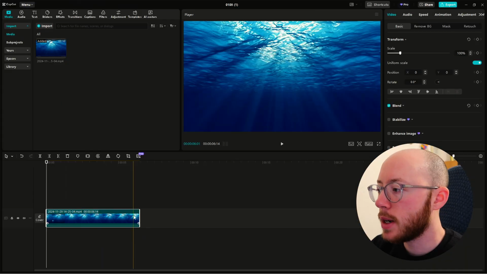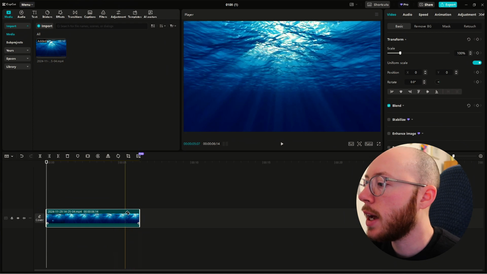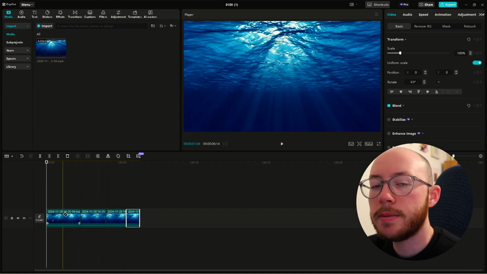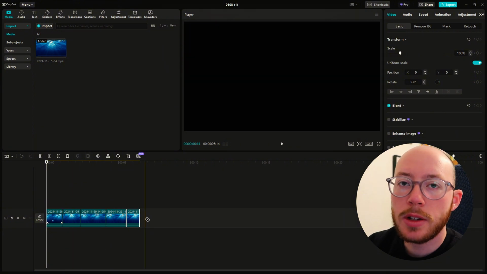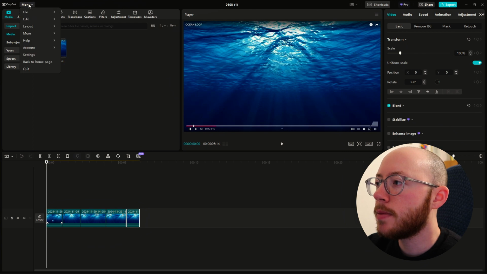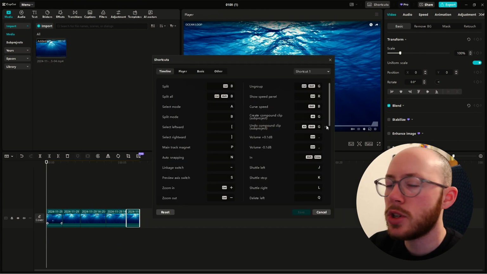My keyboard shortcut for the split tool is actually B, so if I press B on the keyboard, you can notice my mouse changes to the tool, and now I can cut anywhere on the clips that I imported. To check what your keyboard shortcuts are set to, you can actually go up to the menu here, click on Help, Shortcuts, and this is where you'll see the whole list, and you can actually change and adjust these if you want as well.